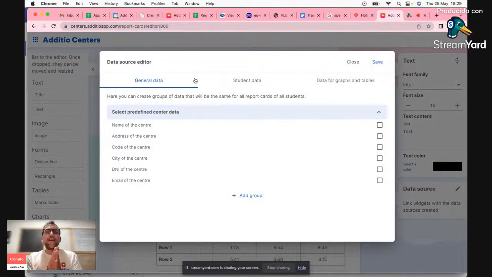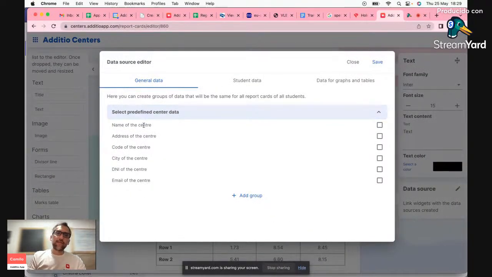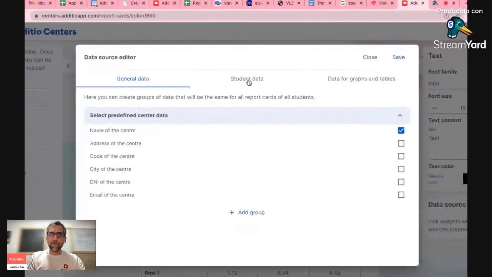And we're going to now activate the different data sources that we can choose from for our entire template. So for this part, we have the general data. And of course, we can pull in the name of the school, address, et cetera. I'm not going to select anything from here. Well, we can go ahead and select the name of the center. It's not necessary because I've already typed that in manually, but I could have simply activated it through here. Then you'll notice that we have a second tab for student data.